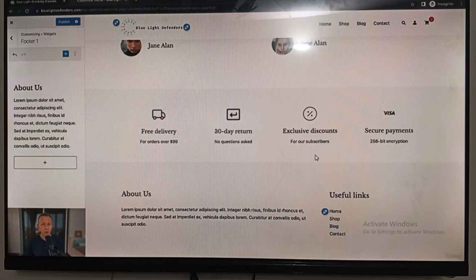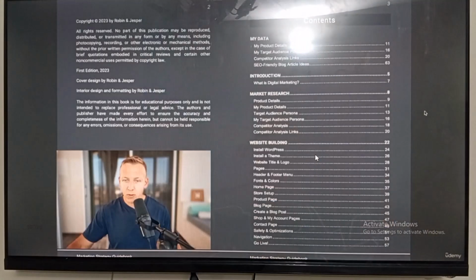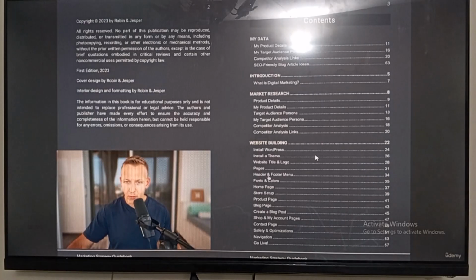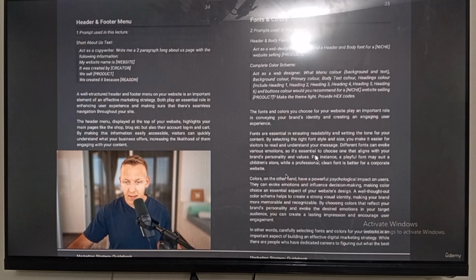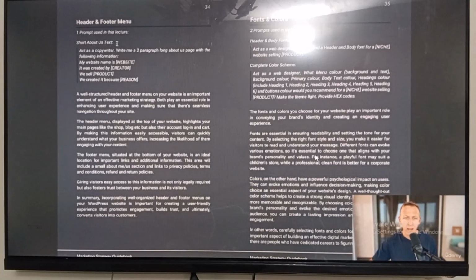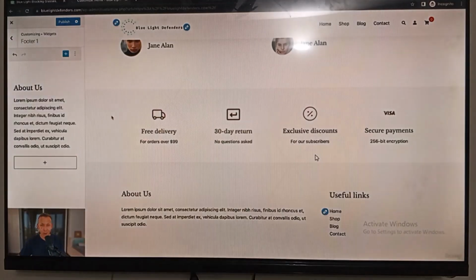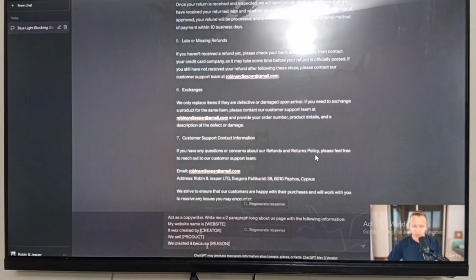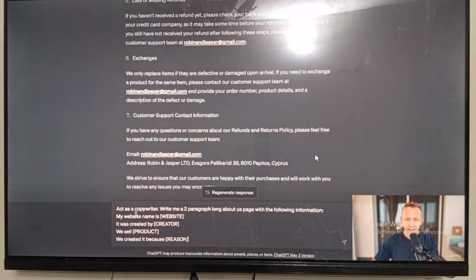And then we're going to head to our guidebook. And from here, we're going to go to the index, and then we're going to move to the header and footer menu. And then the first prompt is a short about us text. So I'm going to copy this prompt and then head over to ChatGPT. Here we are. So I'm going to paste it in, and it says act as a copywriter.